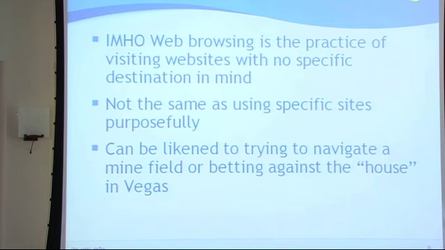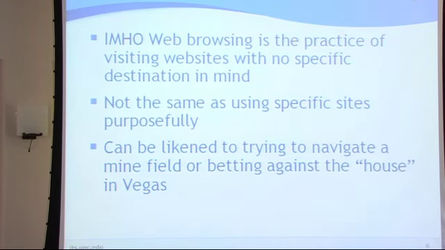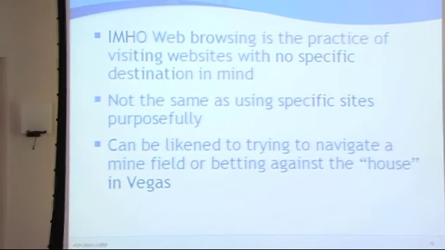What is web browsing? Borrowing from some Web 2.0 language or texting language, in my humble opinion, web browsing is the practice of visiting websites with no specific destination in mind. I think it's important to characterize the difference between using the internet purposefully and browsing. Mostly when we're browsing, we may have a desired target in mind, but we don't necessarily know what site we're going to settle on, and that's important. It's not the same as using specific sites purposefully.